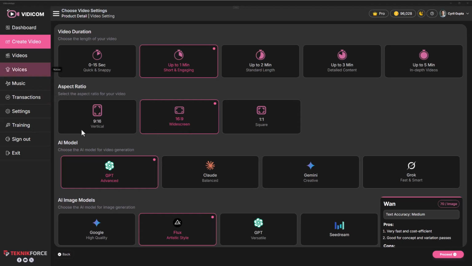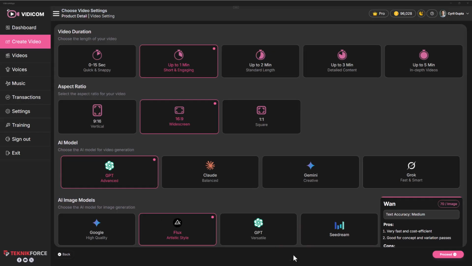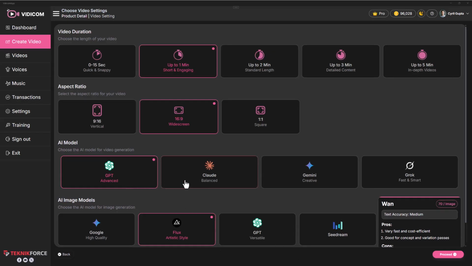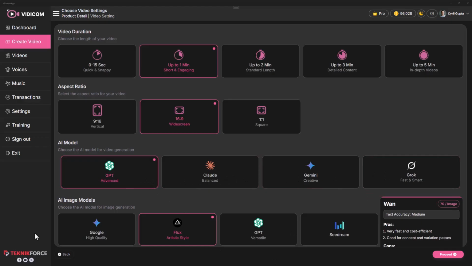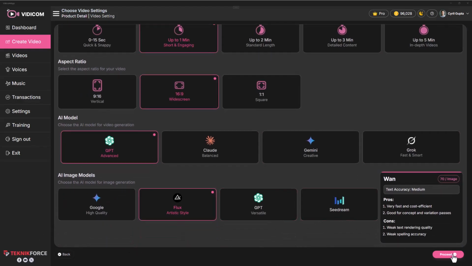You also get to choose the AIs you want to use. And at Teknikforce, we always believe in multiple AIs, so we're giving you many options. You can use GPT for text, or you can use Claude, Gemini or Grok. For images, you can use Google, Flux, GPT, or Dream. So once you're ready, click on proceed.